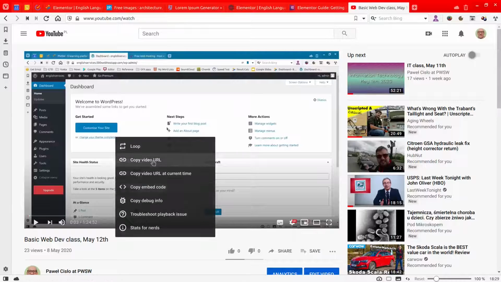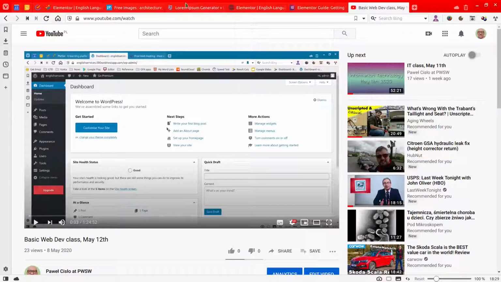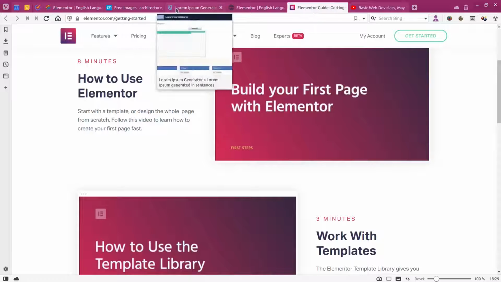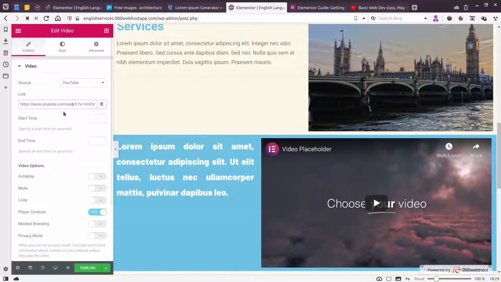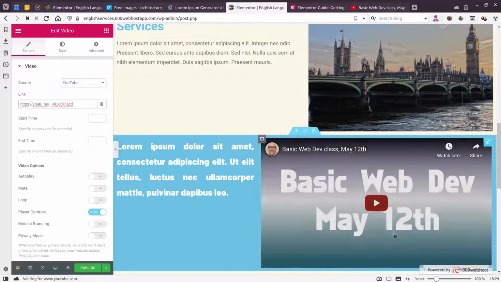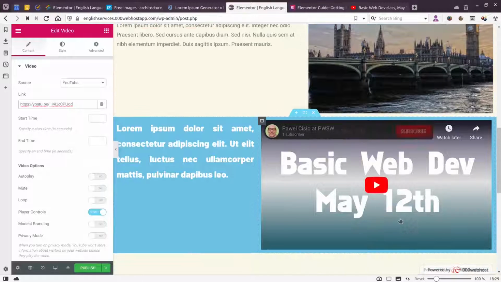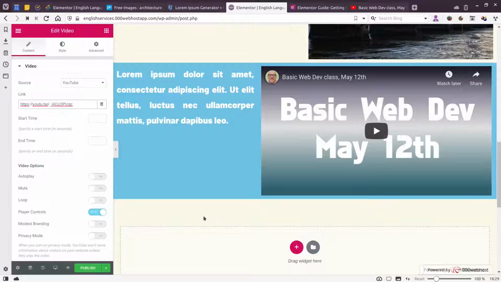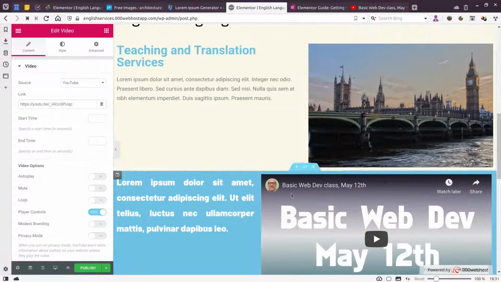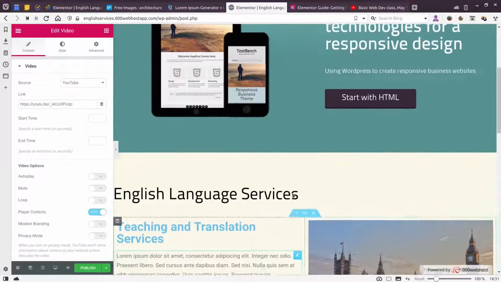Copy the address. And I can paste the content here. And it appears immediately. Okay, so at this point we have these few items here.